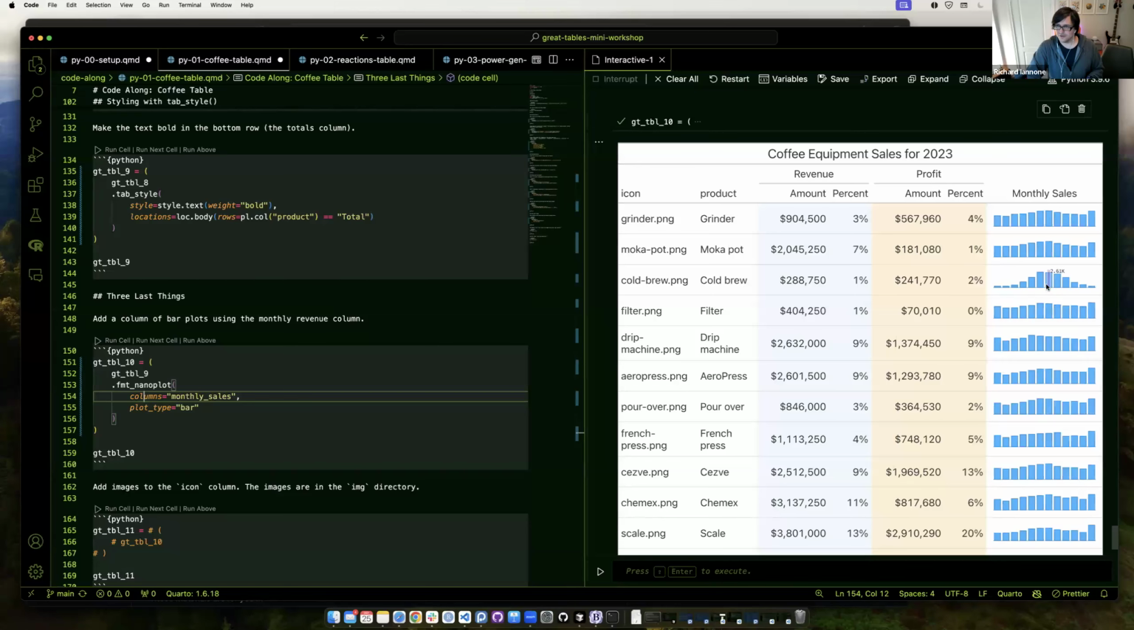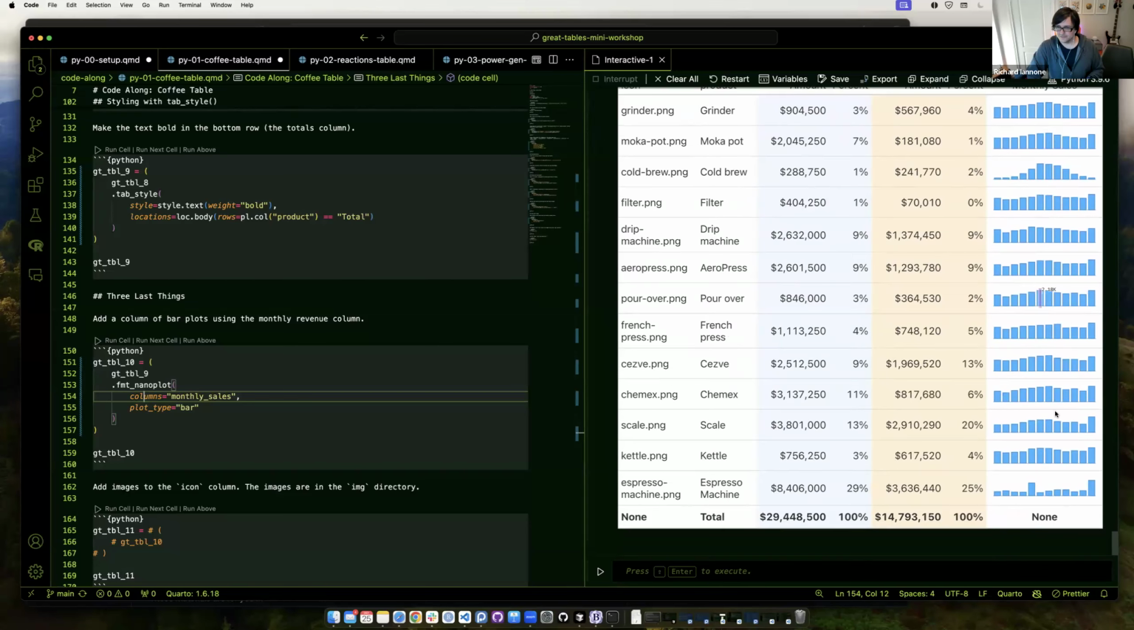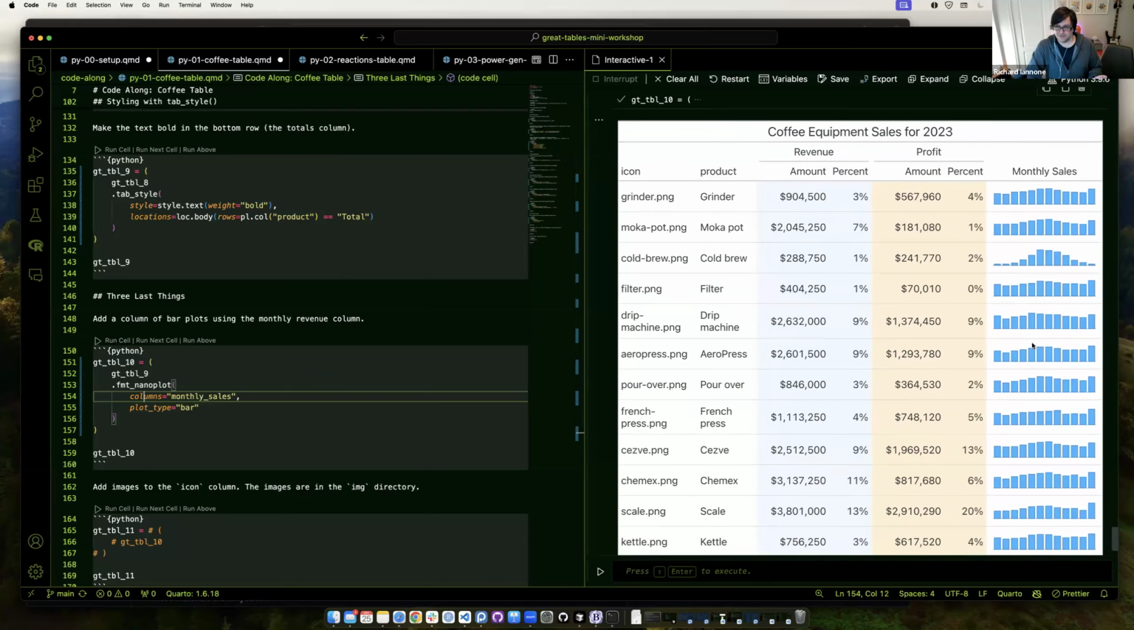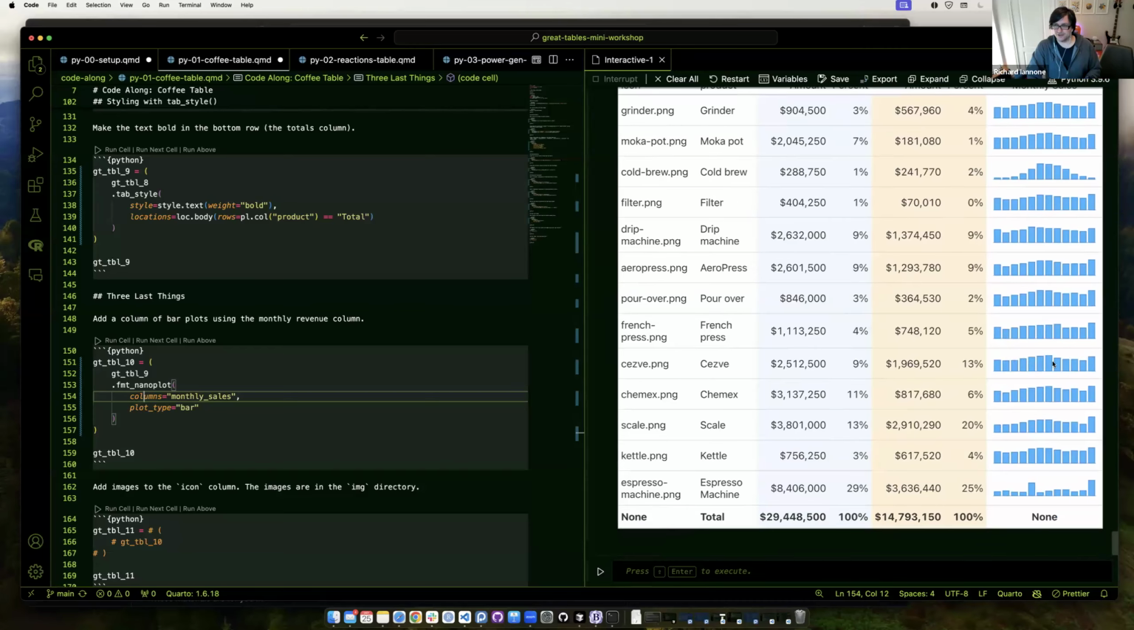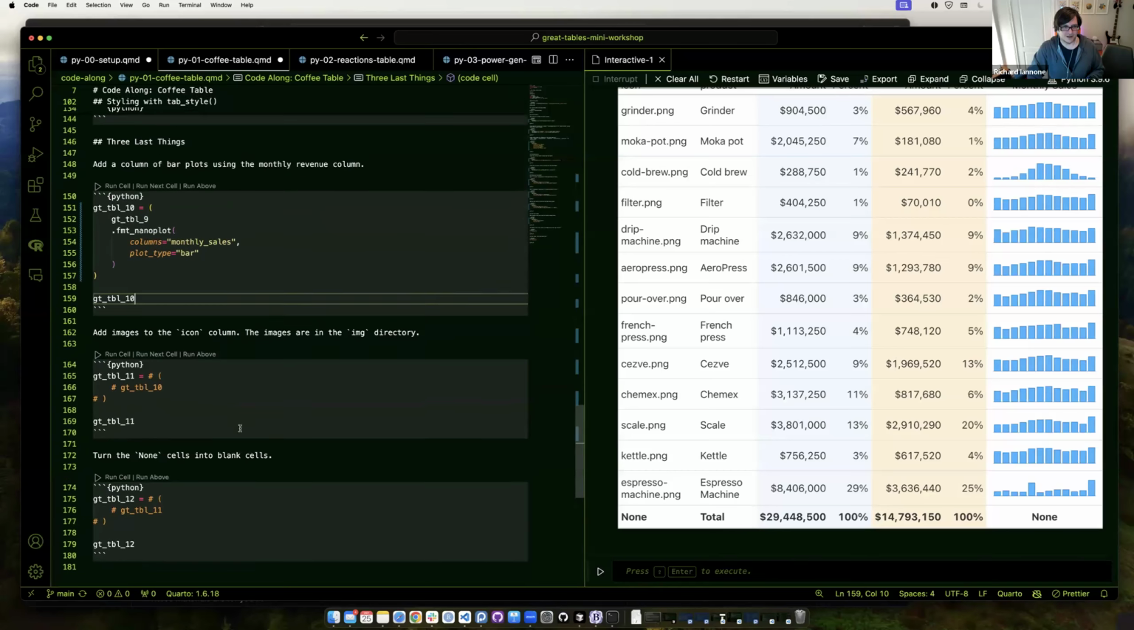Unsurprisingly, cold brew is very popular in the summer months. Espresso machine sales are a bit jumpy. Like they're pretty good in, what's this month? June? That's May. And December. But other times they seem to stall. But that's kind of the cool thing about having plots in your table. You can sort of see trends pretty quickly. Great. So that is nanoplots.